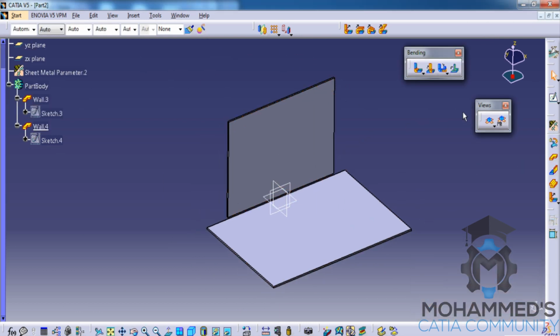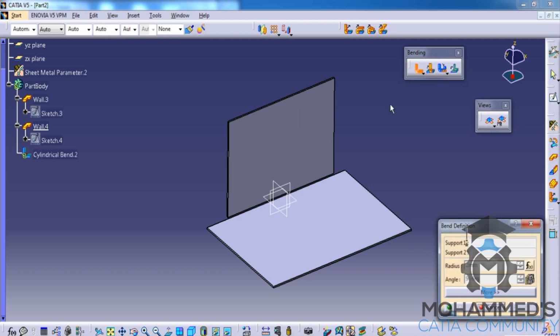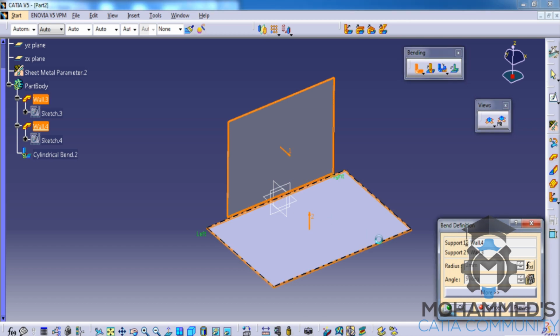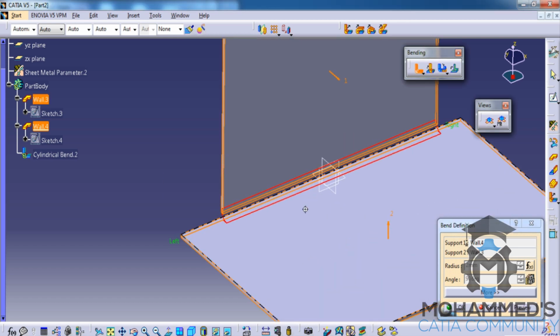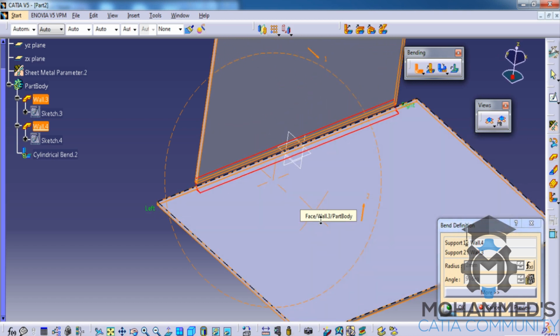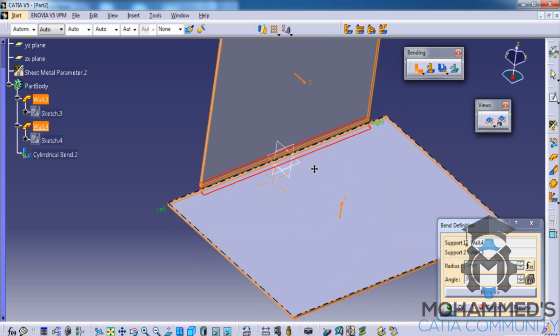Now, in the bending toolbar, select the normal bending. Select the two supports here. Try clicking on the preview and you can see that a bend is being created in between the two walls.